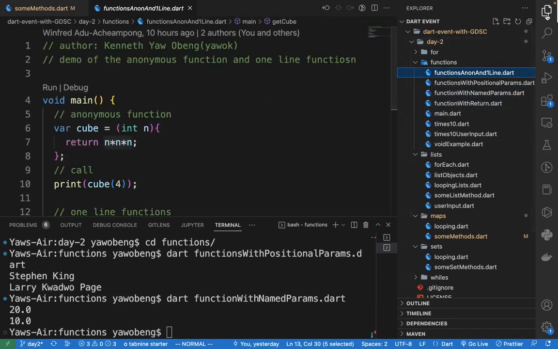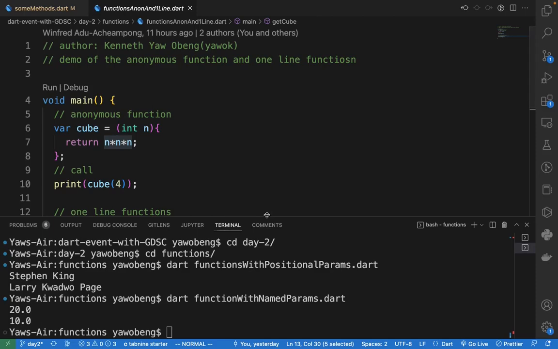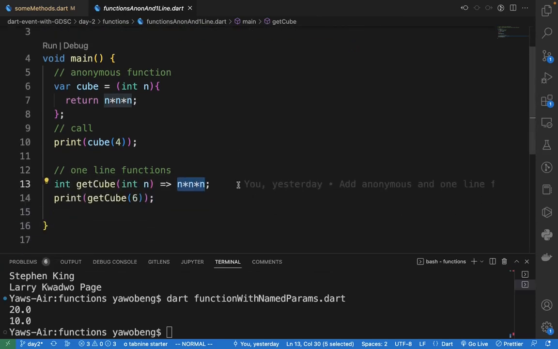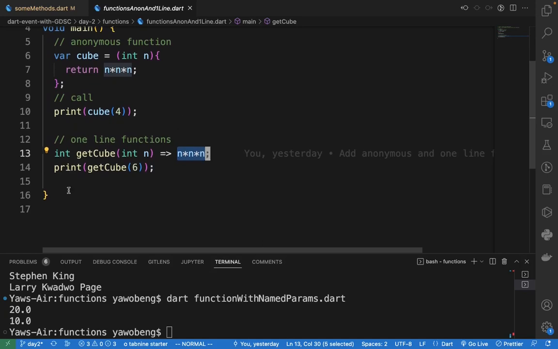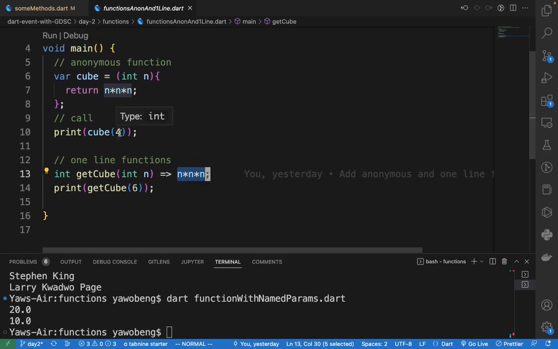Okay, so one line. This is the code here. This is our anonymous function up here, if you can see clearly. It's just returning the cube of whatever argument you give it. So if you give it 3, it will return 27. That's the cube. So we give it 4, and then 4 cubed. I'll run the code, and then we'll see 4 cubed.